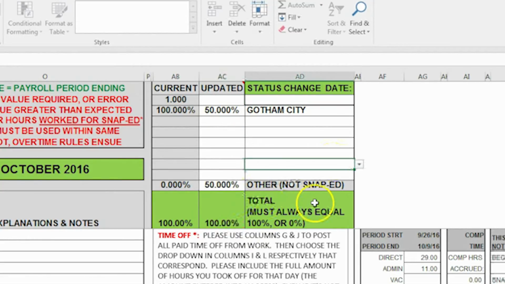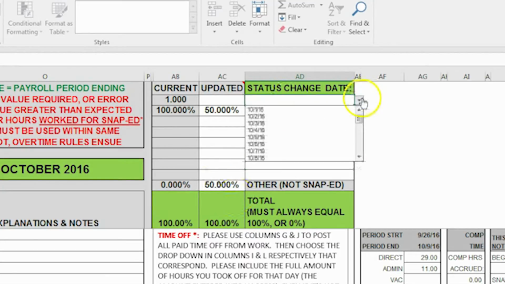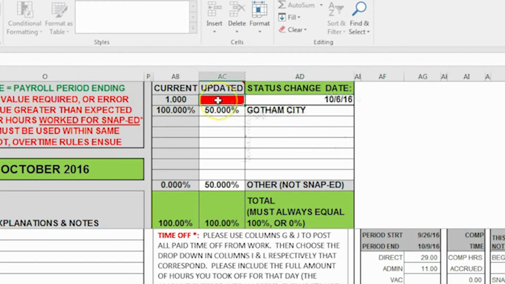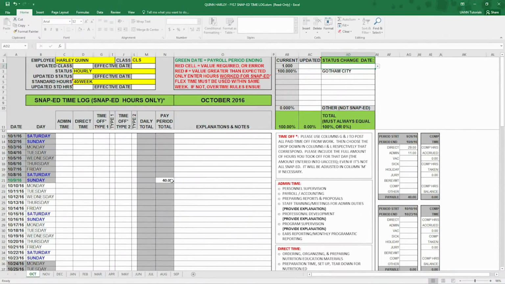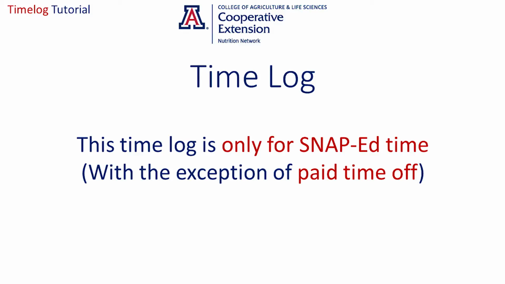After making one of these changes, select the date this change went into effect on the top right of the status change box. You will then notice the cell to the left turn red. This signals you to enter your FTE. After confirming that your employment information is correct, you can move on to entering your time for the month. Remember, this time log is only for SnapEd time, so if you work with another grant or account, only list your SnapEd time. There is, however, one exception to this, which we will go over later in this tutorial.